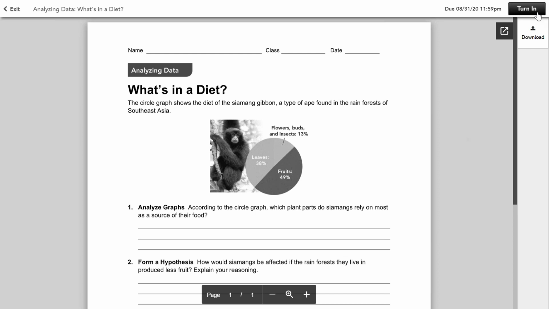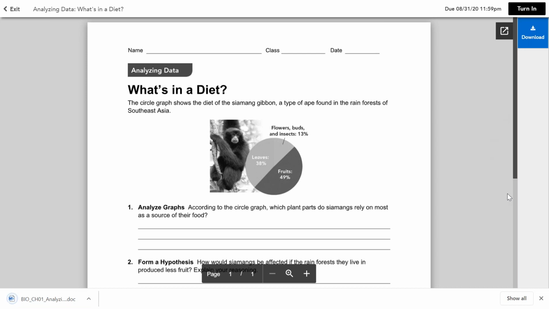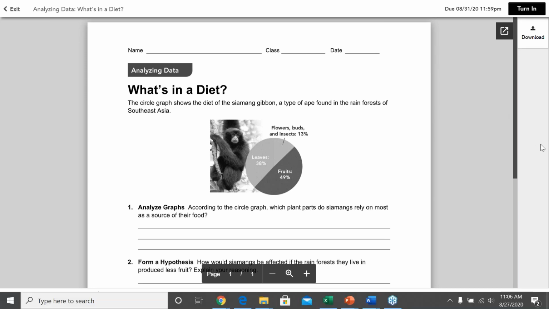So how do they do that? Well, I've got a couple of options. First, they'll need to download it. So they can hit the download button here in the top right. And I'm going to pause my screen while I bring that up.